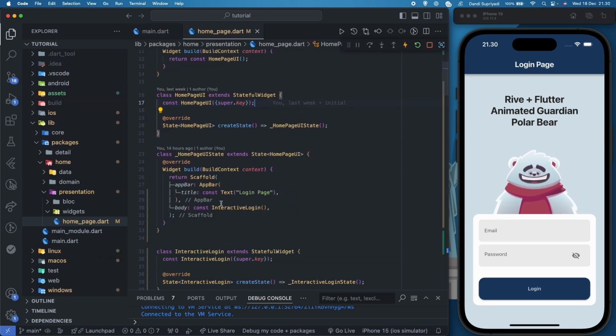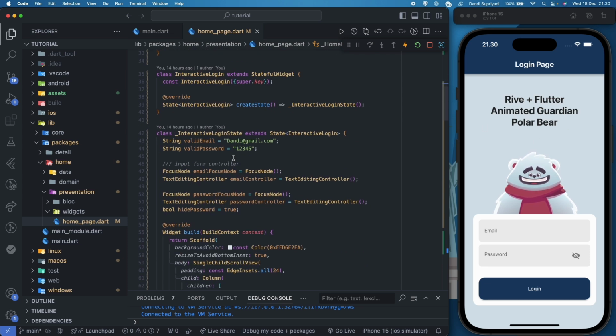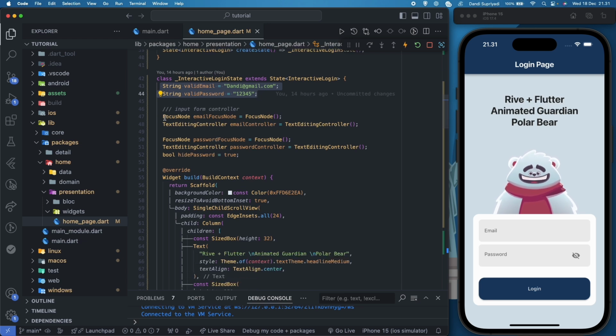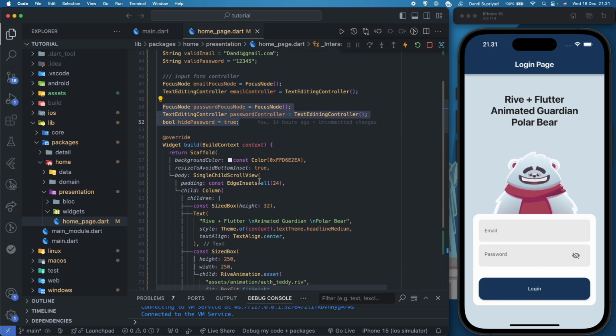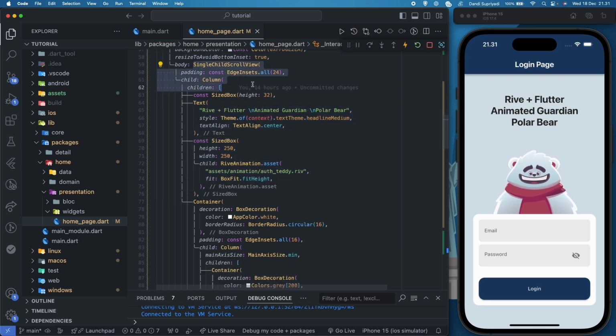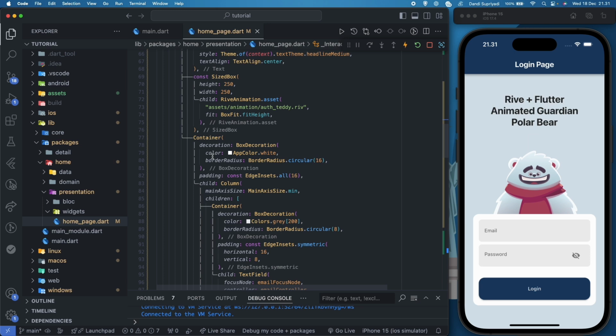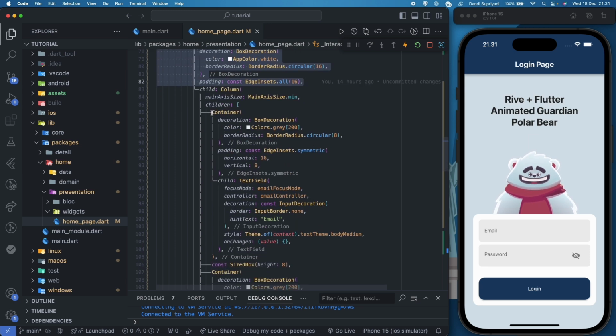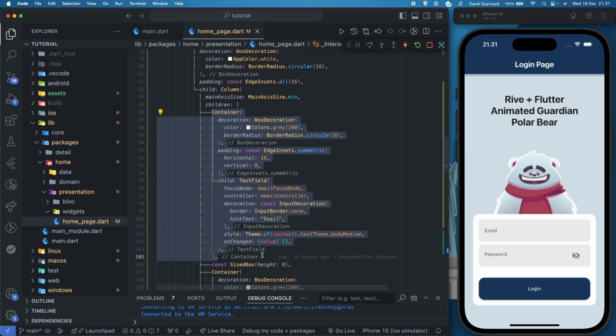For the homepage, I show the interactive login UI, user interface. In the interactive login user interface, I have a dummy valid email and password. I have a focus node and controller for email and password. Then I show the text and the Rive animations inside this scrollable column. Below the Rive animations, I have a white container that contains the text field. This one is for the email.